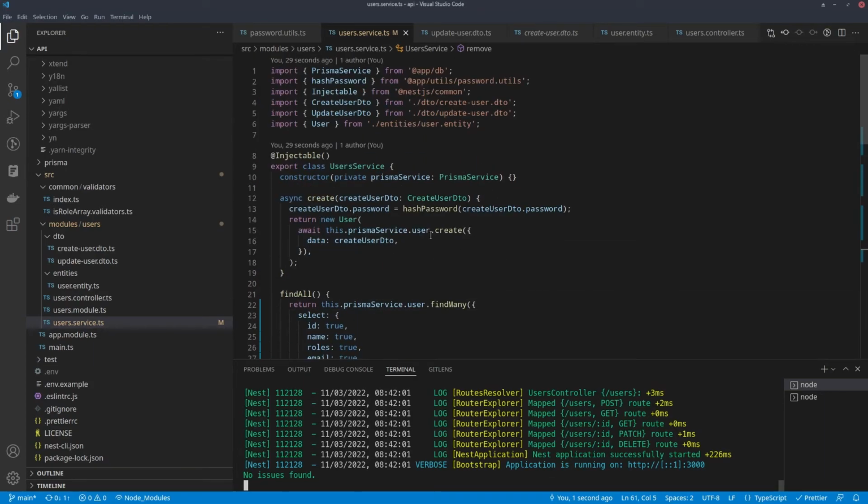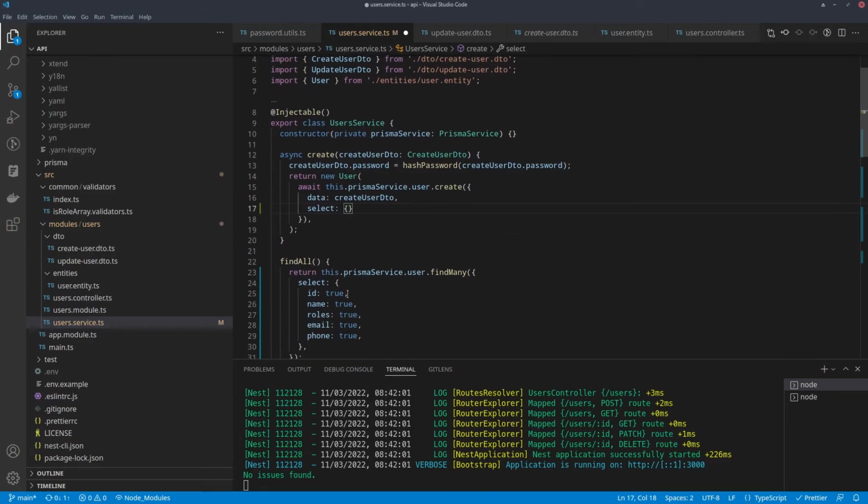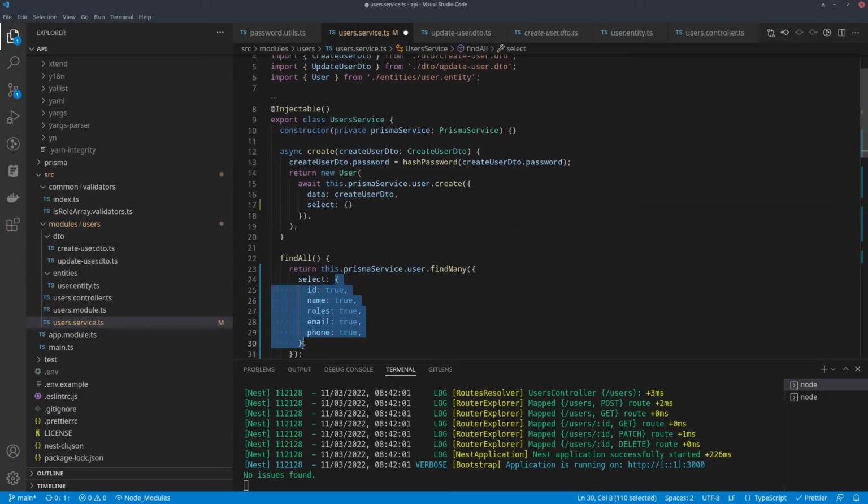So for this create method, I want to improve it also. If we don't really need the data, we can simply filter out the data at the database level itself, so it will be more efficient for us. Here I can use select for this.